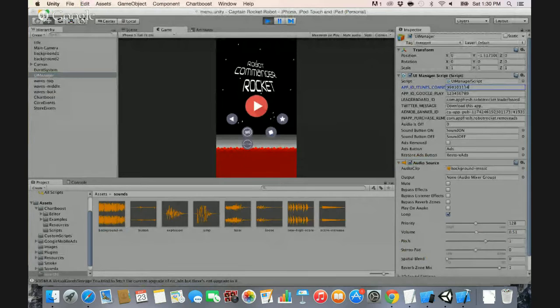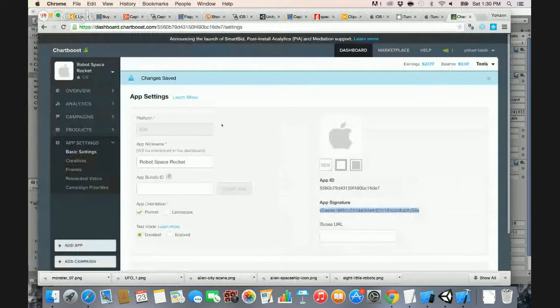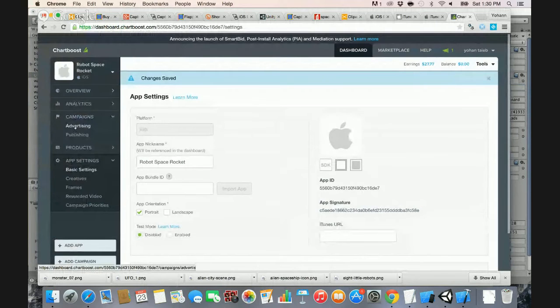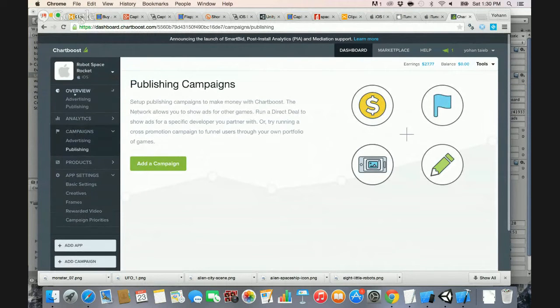Paste it here. Why do you need the bundle ID? As you can see here, we have the rate button there, so people can rate your app. So you need it to rate your app. And also something else we need to take care of is within Chartboost, we want to create the settings for more apps. So right here, under the app settings, you want to add a campaign. So you go to publishing, and you add a campaign, and you add the game we just created to the campaign.